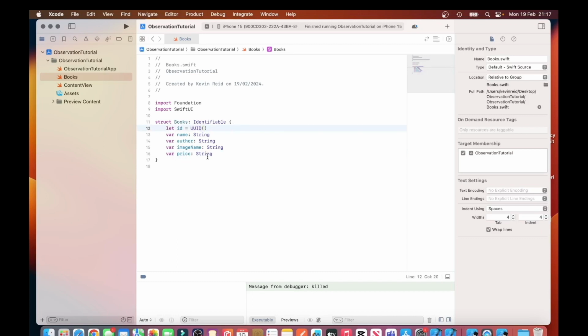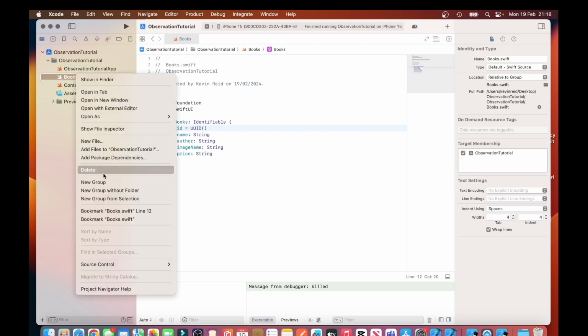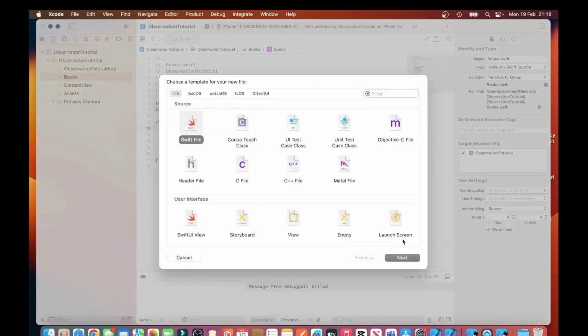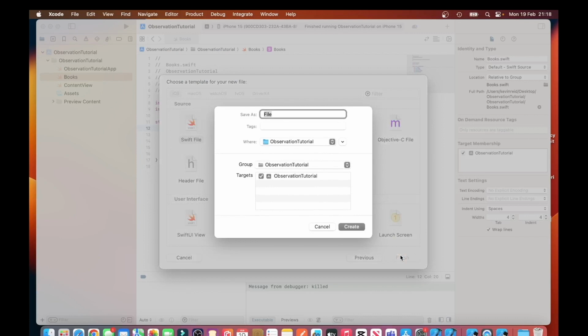The next thing we need to do is to create our BookList class. Our BookList class will contain the actual observable. Create a new file. Click on next. Call the file BookList.